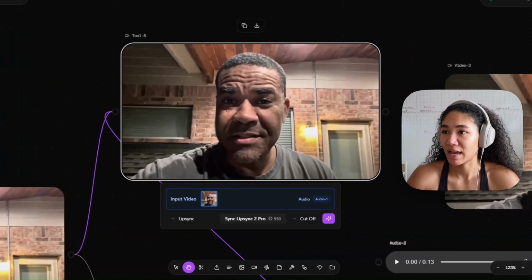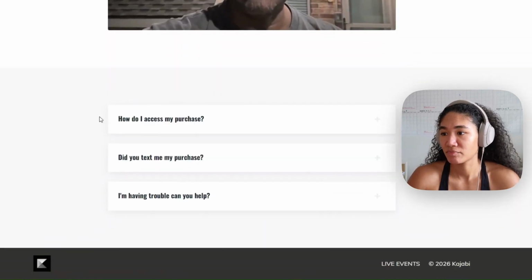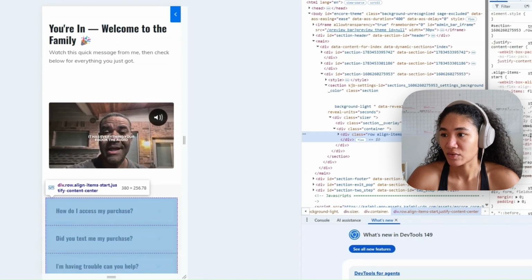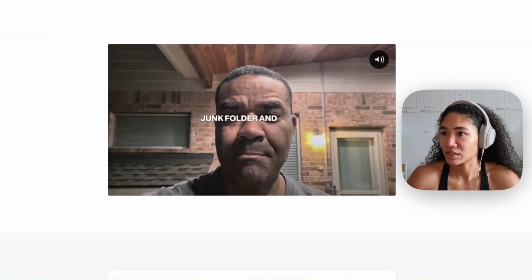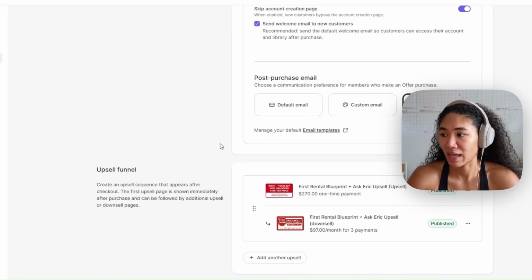And this is exactly how I created the thank you page, which looks far better on a mobile device. This is what it's going to look like. Everything is pretty seamless. Now, again, we're using Kajabi primarily because we can upsell and downsell.